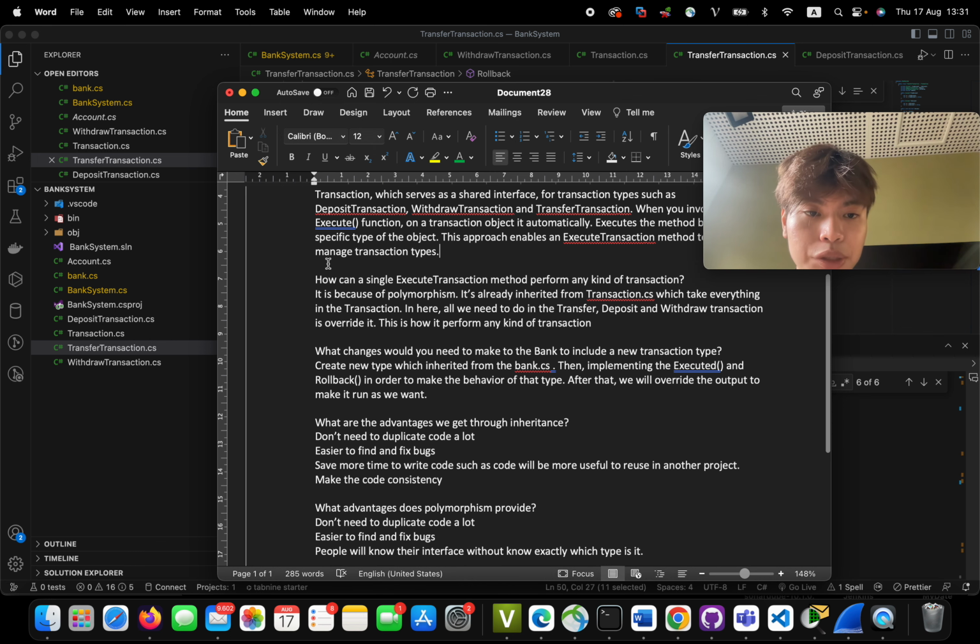Okay, so the next question is, how can a single execute transaction method perform any type of transaction? It is because we are using polymorphism: it is already inherited from Transaction and we take everything in the Transaction. In here, all we need to do is take transfer, deposit, withdraw transaction, and override it. This is how it performs any kind of transaction. So we just call execute transaction and then use everything from the main thing, the transaction.cs, that we just want to override.